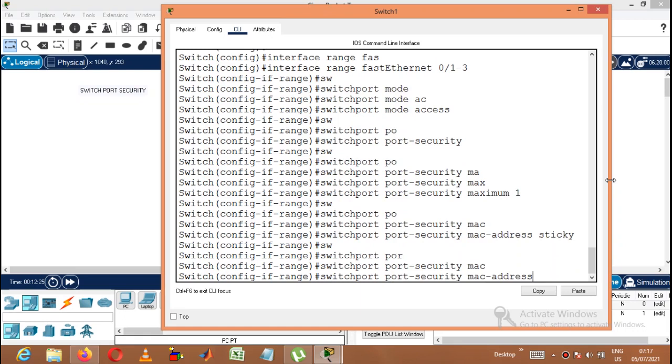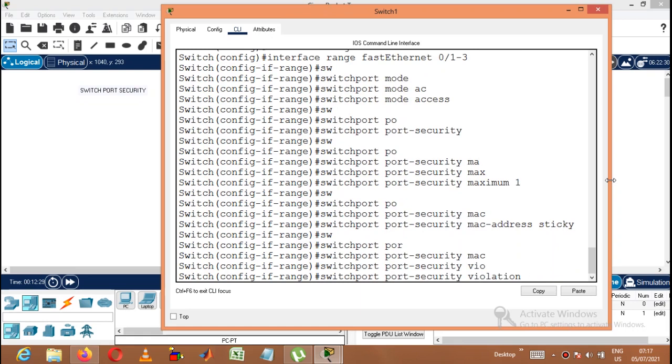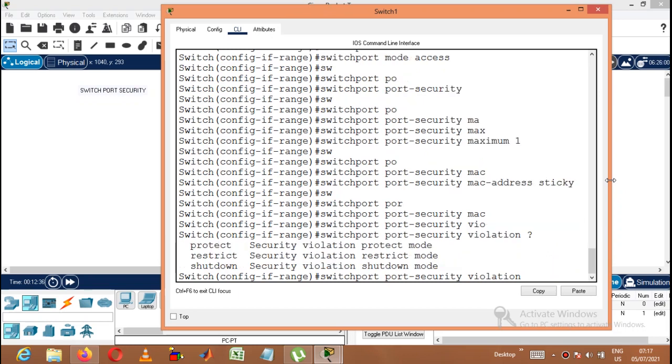Okay, not MAC address, it is the violation command, right? Here I can use any of these commands, like shutdown command, restrict command or protect command. I'll show you that. If I press the question mark, you can see I can use either protect mode, restrict mode or shutdown mode. I'll go with the restrict mode.